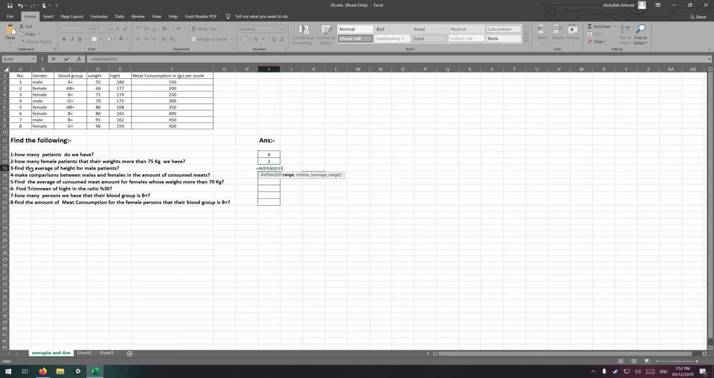The range is this one, because this is our condition. And the criteria should be male. Now the average range is the height. And then just close it. That's pretty much it for this one.